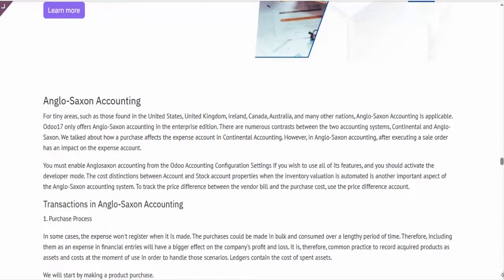We talked about how a purchase affects the expense account in Continental accounting. However, in Anglo-Saxon accounting, executing a sales order has an impact on the expense account. You must enable Anglo-Saxon accounting from the Odoo accounting configuration settings if you wish to use all of its features. And you should activate the developer mode. The cost distinctions between account and stock account properties when the inventory valuation is automated is another important aspect of the Anglo-Saxon accounting system.